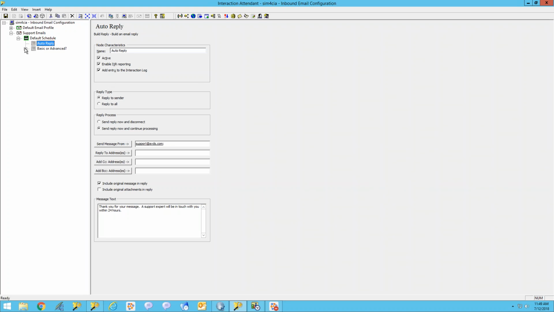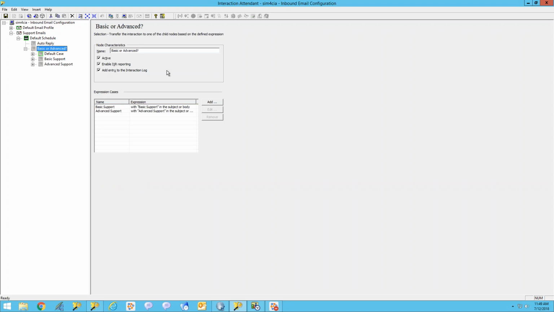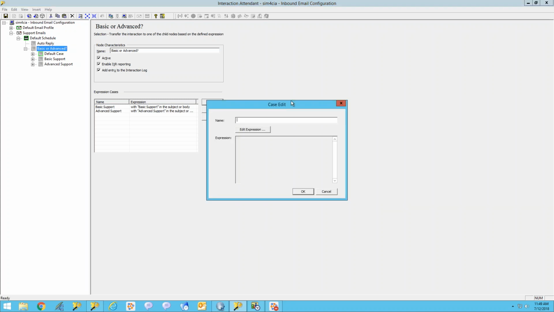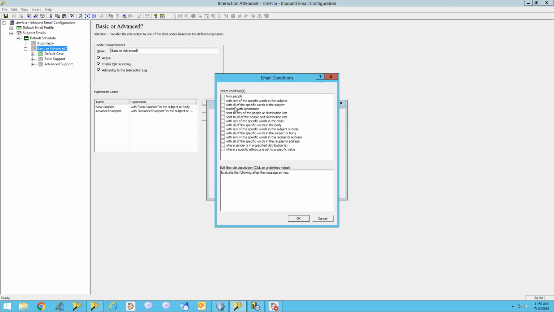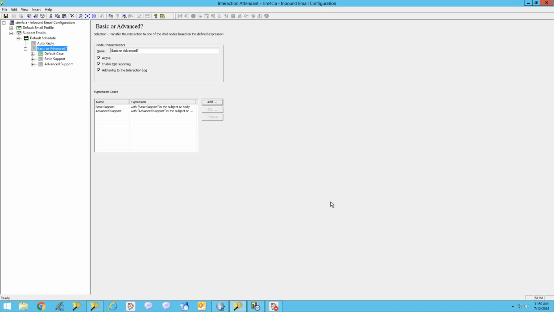And then I'm simply looking at, okay, are we looking at basic or advanced? What are they looking for? Now, I have instructed my customers to put either basic support or advanced support in either the body or the subject of the emails they send us, but it can be any kind of conditions that we're looking at. And if we take a look at what the conditions could be, you can see if it's from certain people, if it's certain words in the subject, or specific words in the subject, if it's marked with importance, and you can kind of go through the list and see the different kind of conditions that you can look at on an email to decide how it's going to be routed. It's a very powerful tool in being able to route emails effectively.